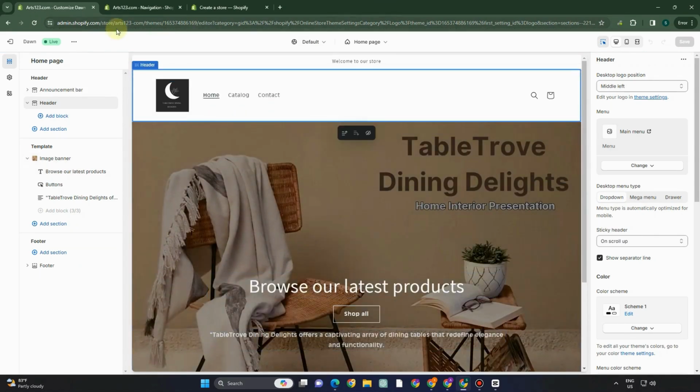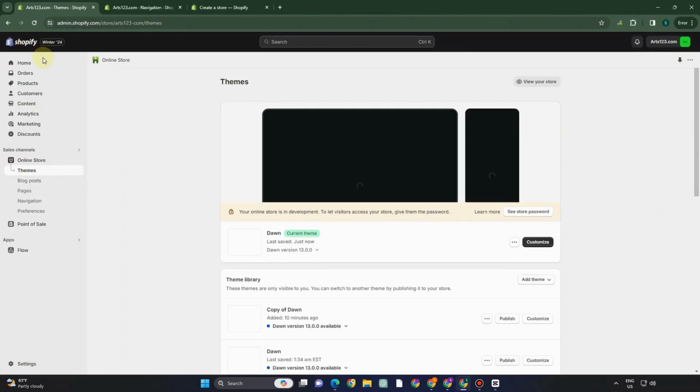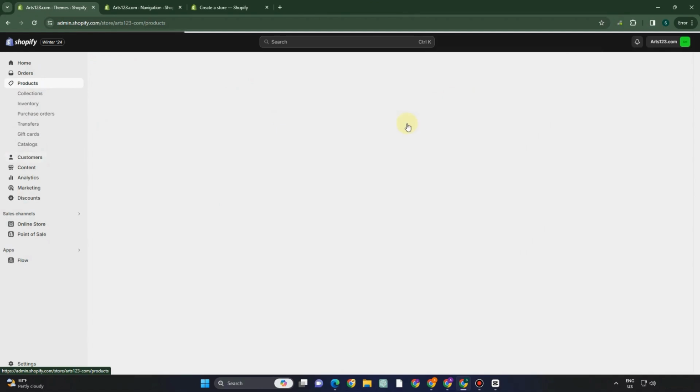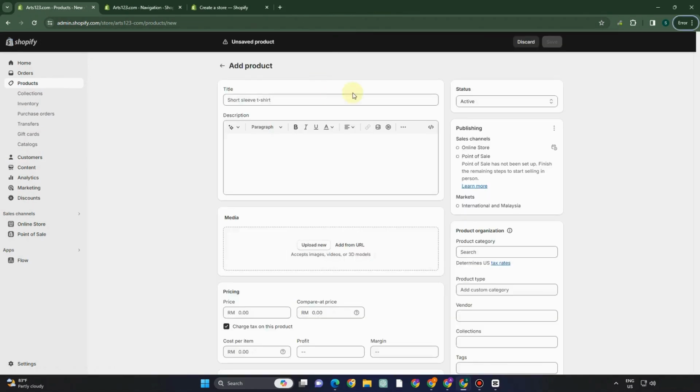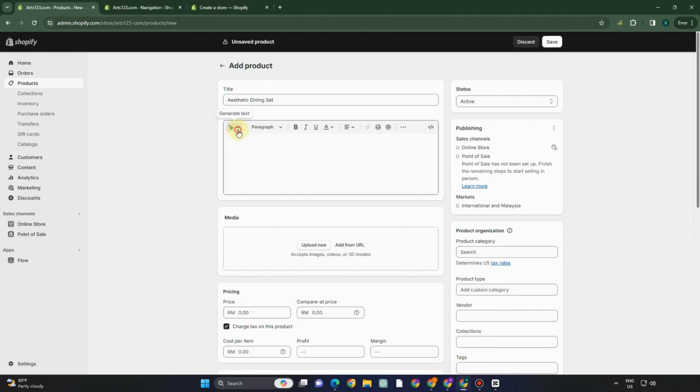Okay, so now let's move on to adding products. So you have your homepage already. So how are we going to add products? You just have to go to your Shopify homepage, tap products right here, and then you can now simply click this add products at the top right corner, I guess. Okay. And then after that, you have to type the name of your product. I should say aesthetic dining set. Okay. And then for the description, you can generate a text here. Okay. Everything is up to you.